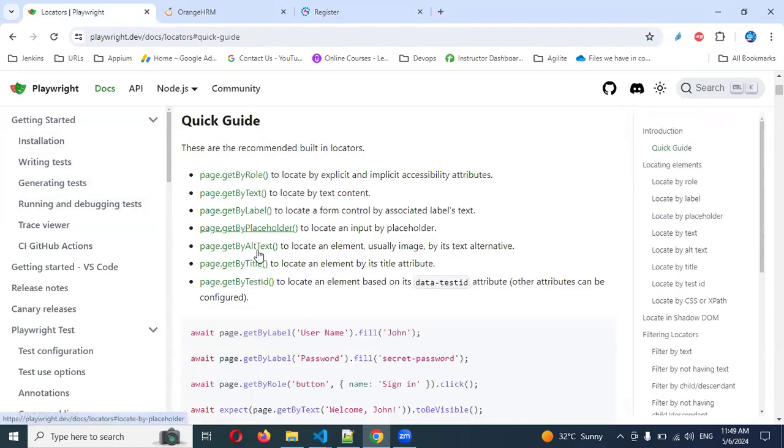These are basically the inbuilt locators. What are the inbuilt locators we have? page.getByRole, getByText, getByLabel, getByPlaceholder, getByAltText, getByTitle and getByTestId. These are the inbuilt locators. No need to bother about how to create XPath, CSS selector and all. We can directly use them.